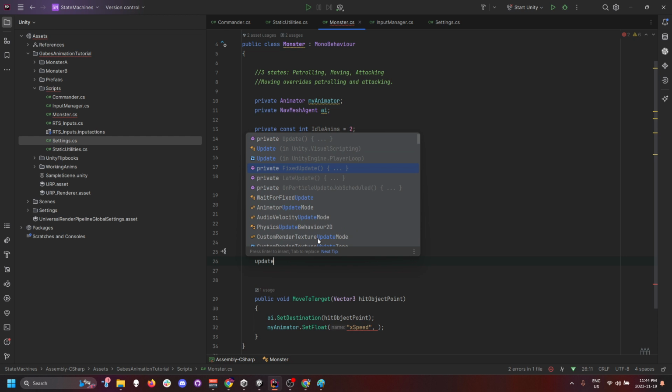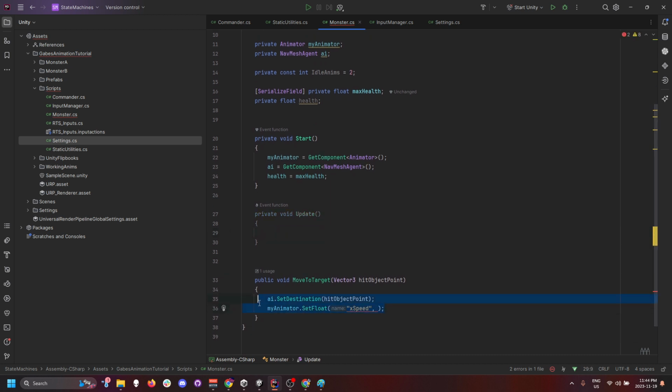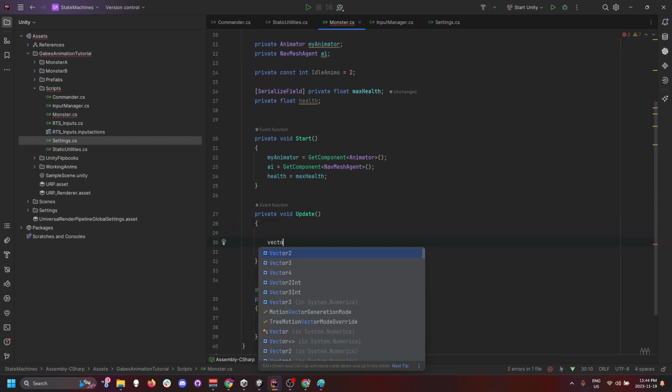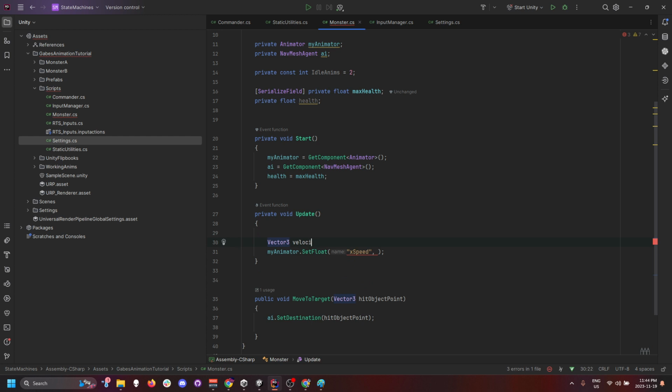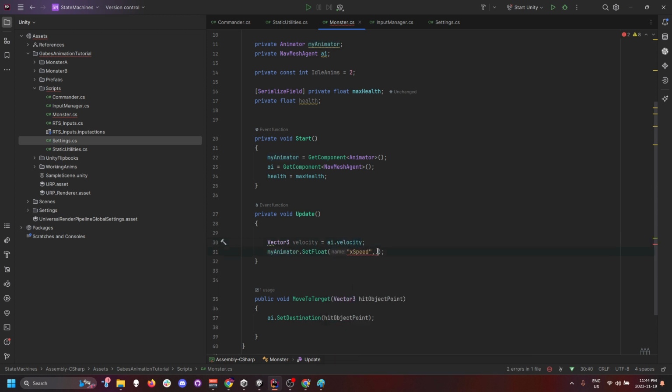You could even put this in, I believe late update is commonly used for this kind of thing. But honestly, I'm not too sure. I do animation once in a blue moon. So we're going to say with our x speed, and then we're going to give it a value, which is going to be our AI dot, let's actually pre-cache this, vector3 velocity. That is going to be our AI dot velocity, and then we're going to say velocity and then our x.